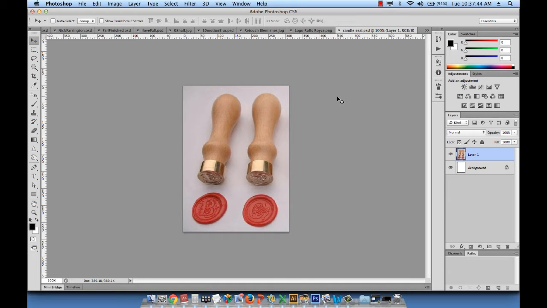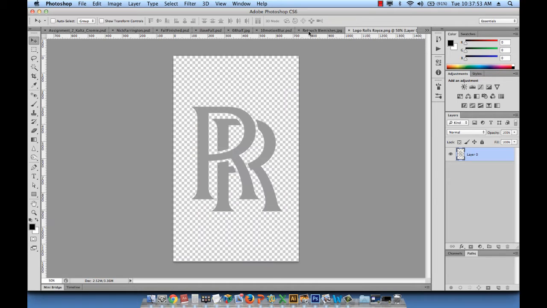Now what we want to do is recreate a candle seal using Photoshop. So from scratch, we want to recreate a candle seal. Okay, what we have is this Rolls-Royce logo, and I chose it because of the RR, which is convenient for me to place within a candle seal.